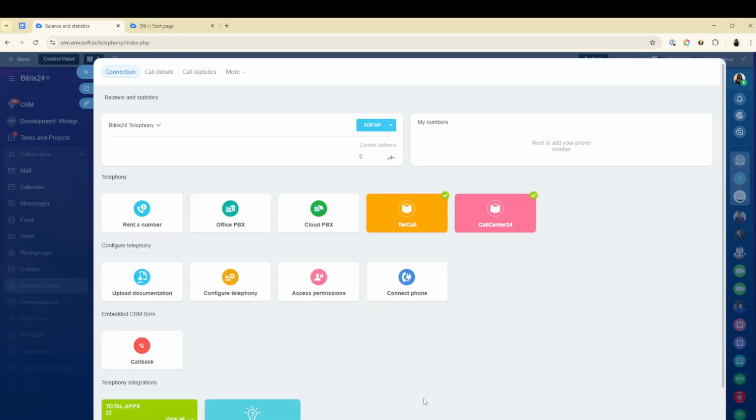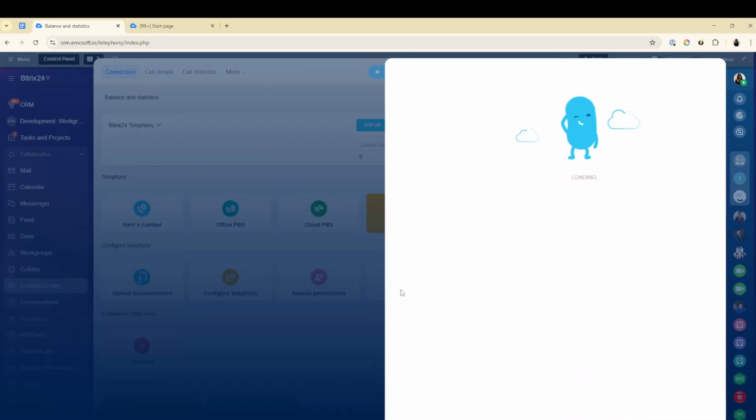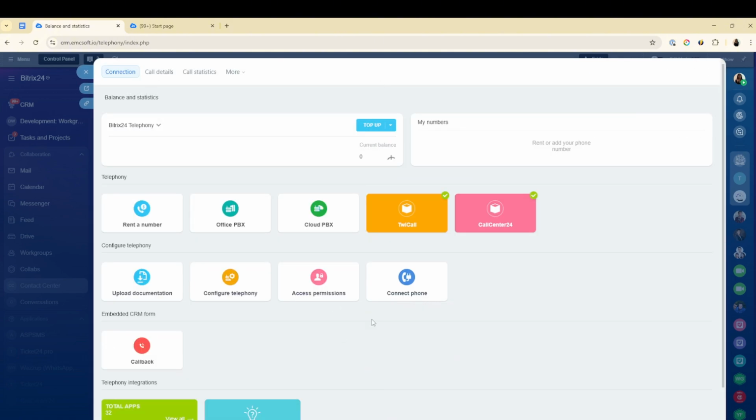Great. So I'm going to hit cancel here. Connect phone, that's just going to take you to the documentation of what I'm explaining here. Okay, awesome. And also, we're going to look at call details and call statistics.